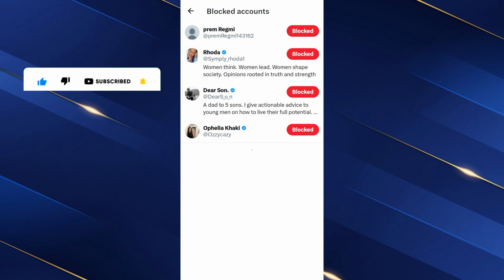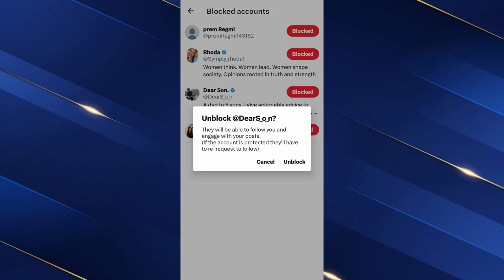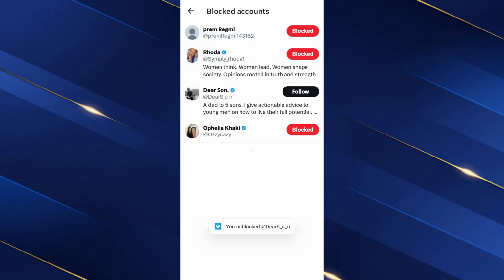Here, you will see a list of all blocked users. Find the account you want to unblock and tap on the Blocked button next to their name. A confirmation pop-up will appear. From here, select the Unblock option. The account will be unblocked instantly, and they will be able to follow and interact with you again.